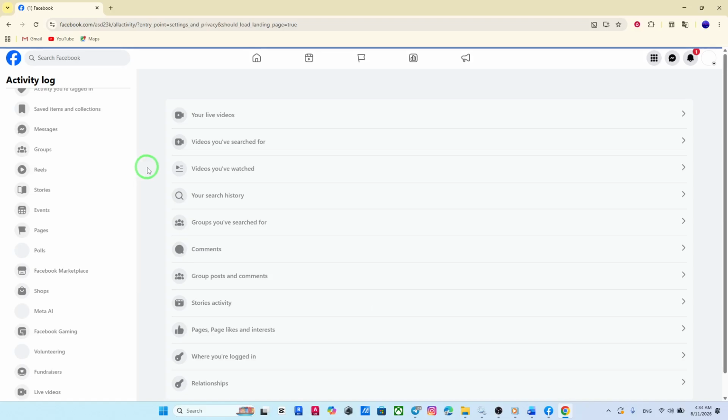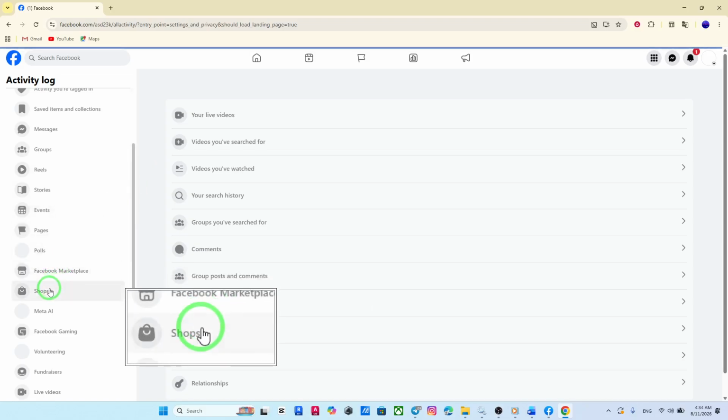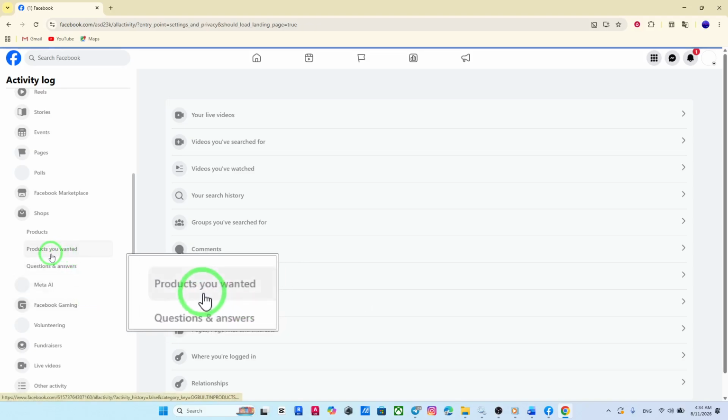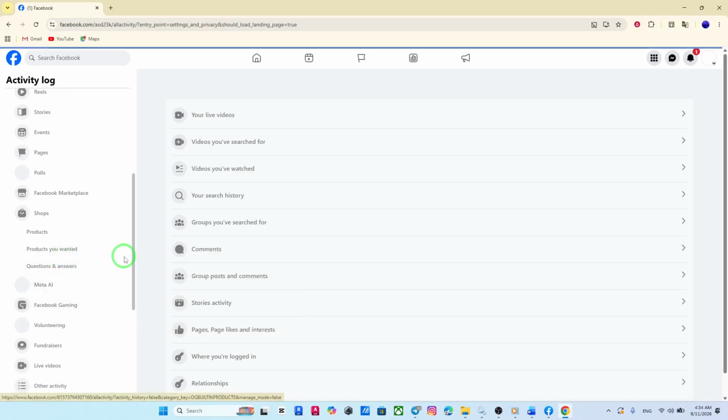Now look for Shops and open that section. Once you're inside Shops, select products you wanted. This is the area where Facebook keeps track of products you saved, showed interest in, or wanted to check later. If you were looking for items you liked previously, this is the place to review them.